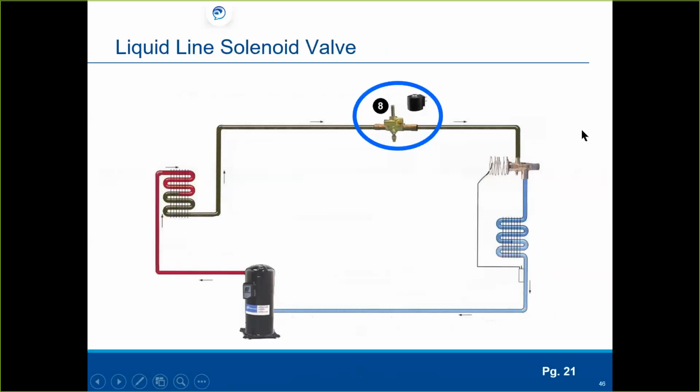Liquid line solenoid valve. Again, a liquid line solenoid valve is just a valve for closing and opening, on and off. In this case, on a liquid line solenoid, this would be what we'd use to pump down the system. We would pump down the system when we have something like off-cycle migration, like a flooded start.